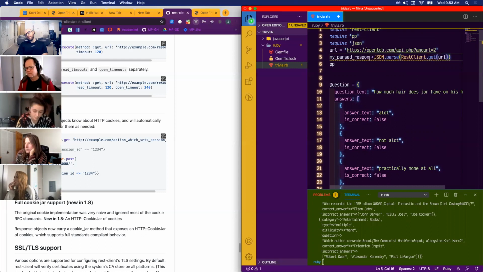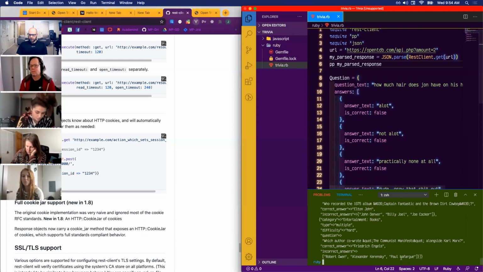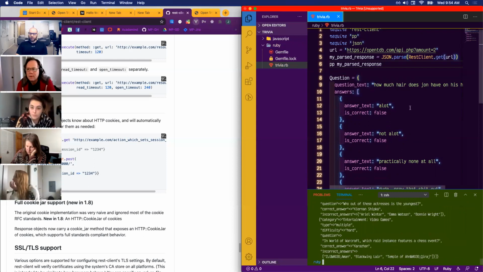By the way, this line of code right here is the same thing as when you do dot then response goes to response.json. It's parsing the JSON. Same thing. Cool. It's good to think about the relationship between JavaScript and Ruby. Awesome. So let's pretty print my parsed response. Great. Make sure everything's working.